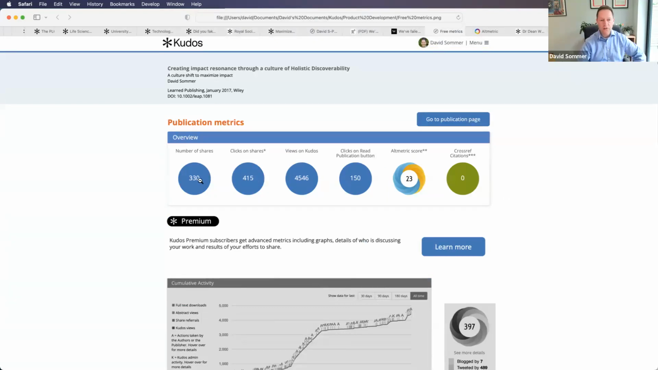So how many times you've shared, how many clicks you've had on those shares, how many times your plain language page, the story page on Kudos, has been viewed, how many click-throughs there have been to the full text. And we also show the altmetric score and the Crossref citation count. So we partner with Altmetric, a really important partner for us.